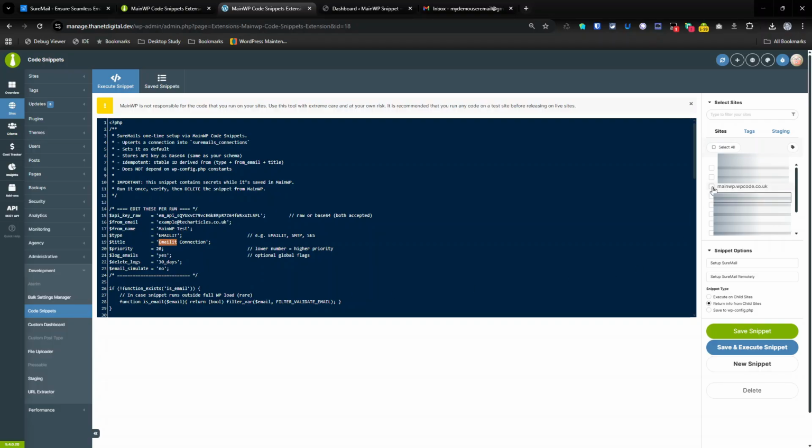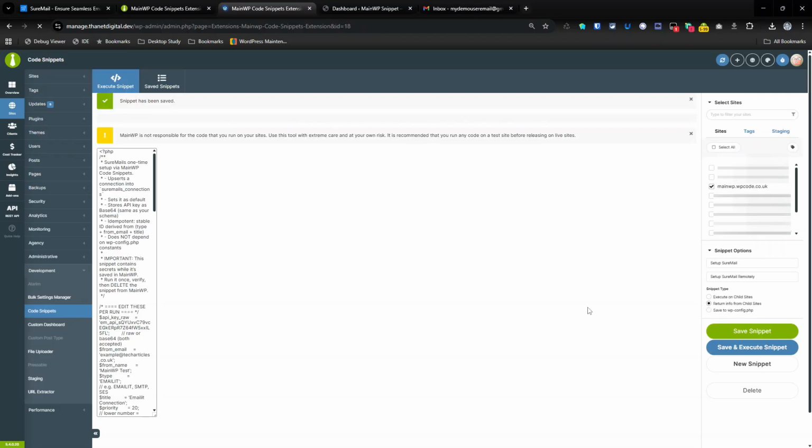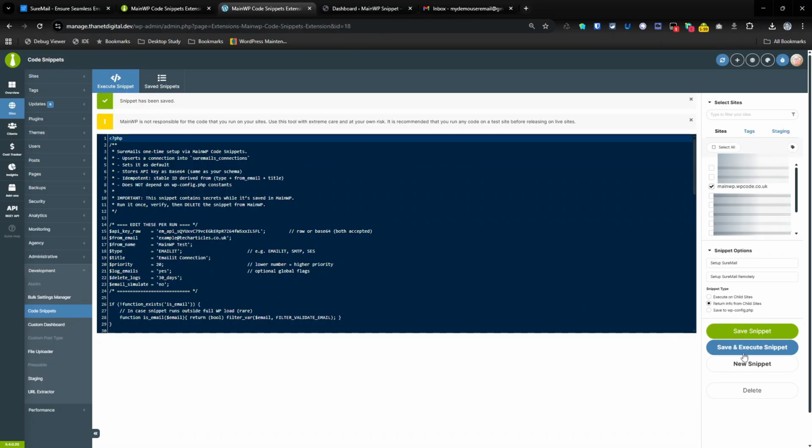I'm going to select mainwp.wpcode.co.uk, and I'm going to make sure it's return info from child sites. It has to be return info from child sites, because if you execute on child sites, it will continue to execute, so we don't want to do that. We want it to run once, send us back the information, and that's the end of it. So I'm going to save that snippet, even though I haven't modified anything, and then I'm going to save and execute that snippet on that site.